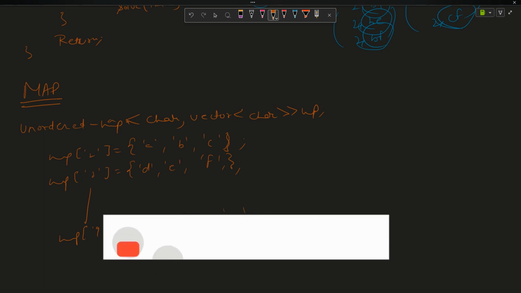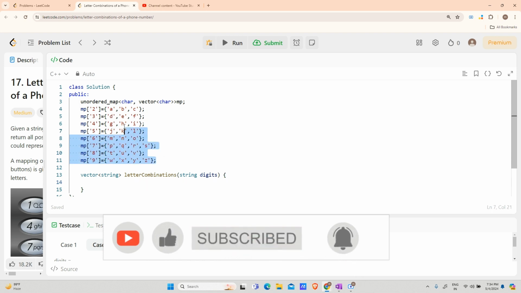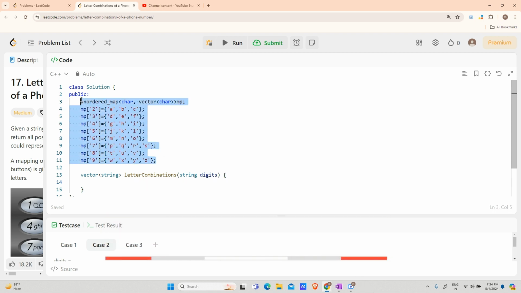video and move forward. All right, so moving on with the code, you can see I've actually defined the map myself because it is quite a laborious task. So you can see I've defined char with vector of char. mp of 2 contains abc, 3 contains def, etc. up till 9.